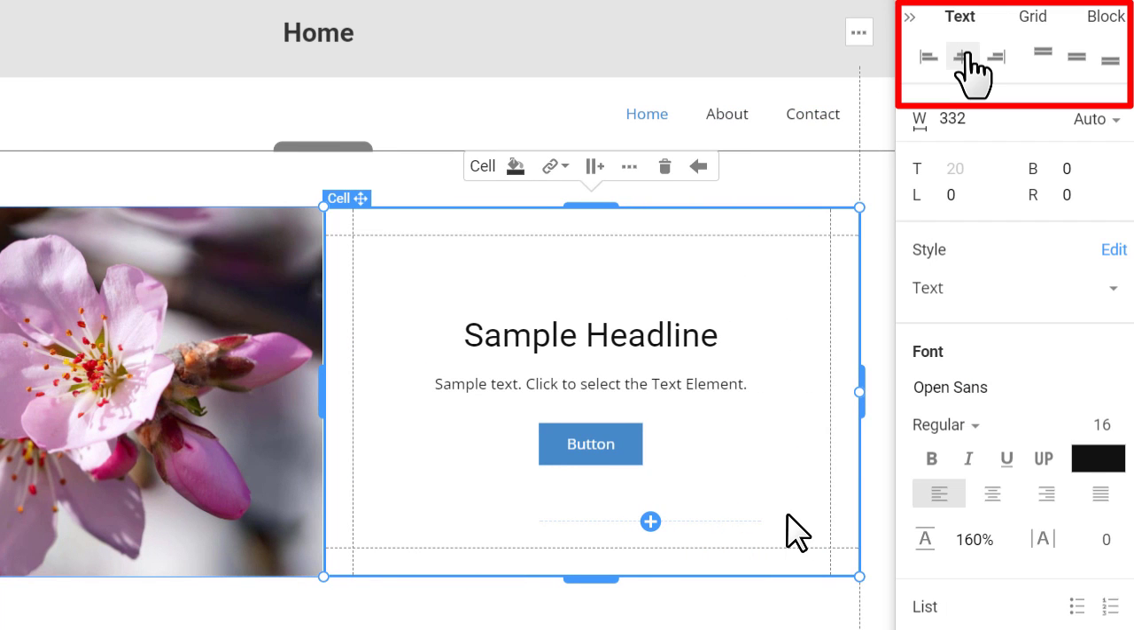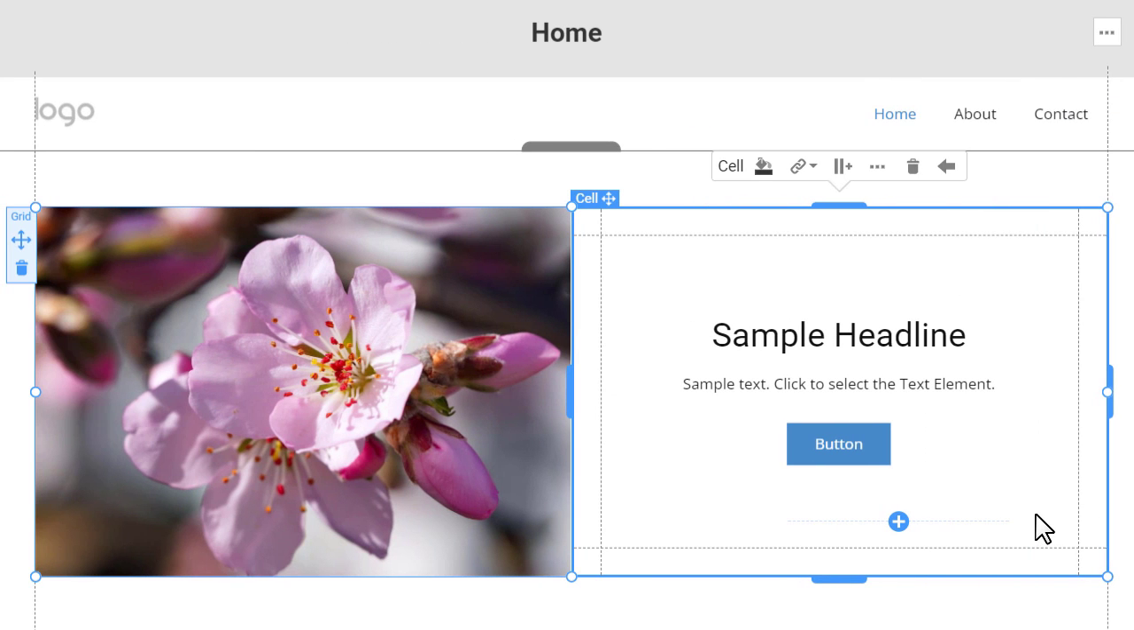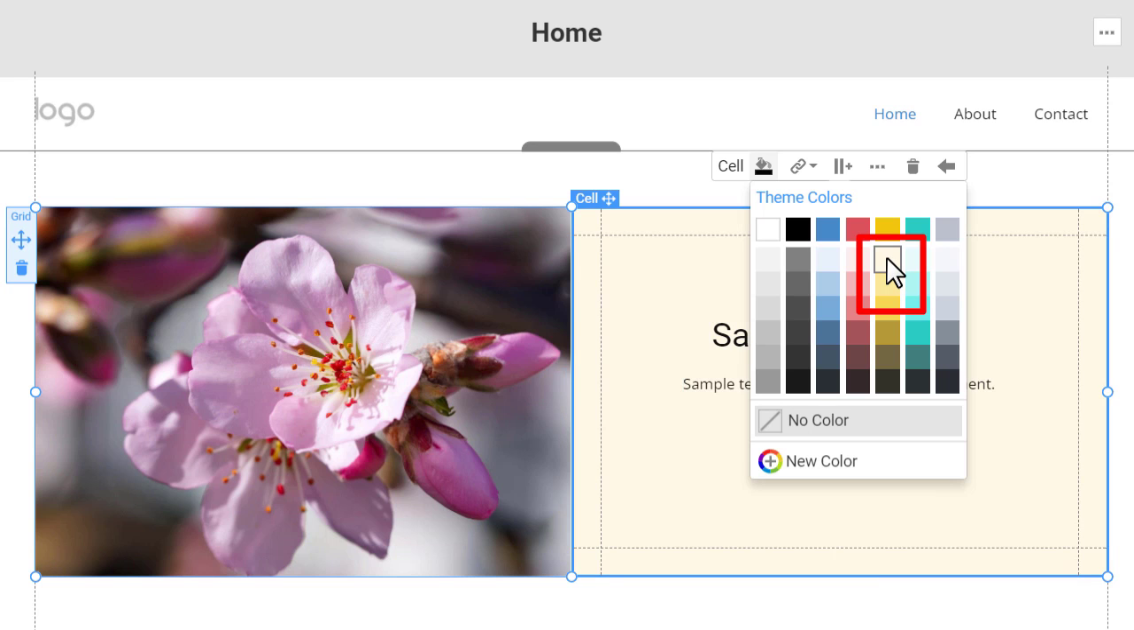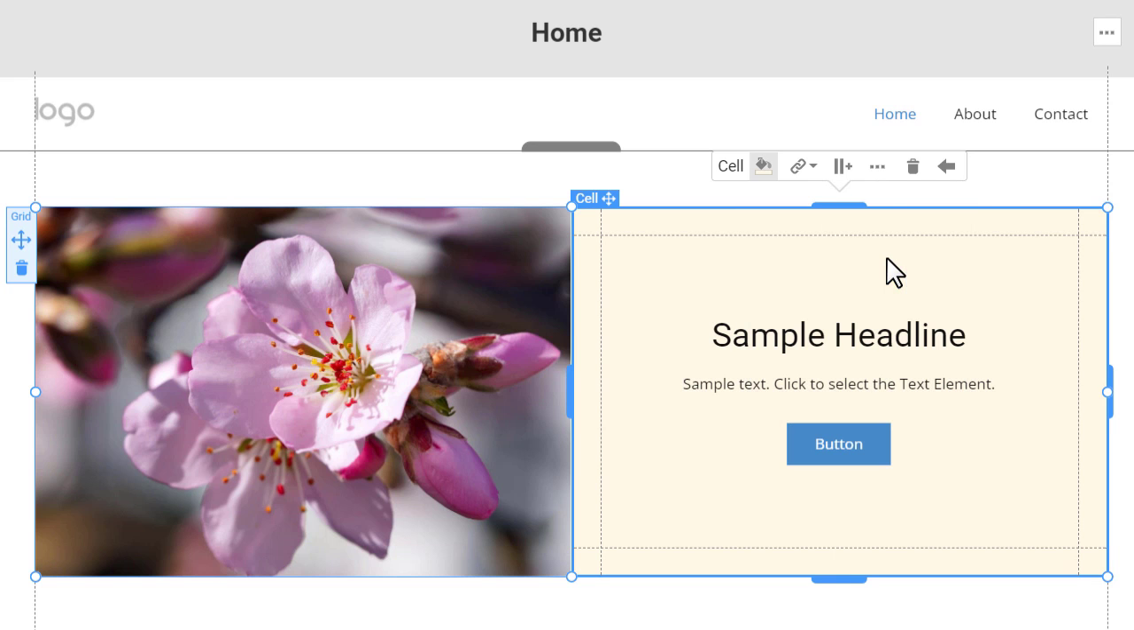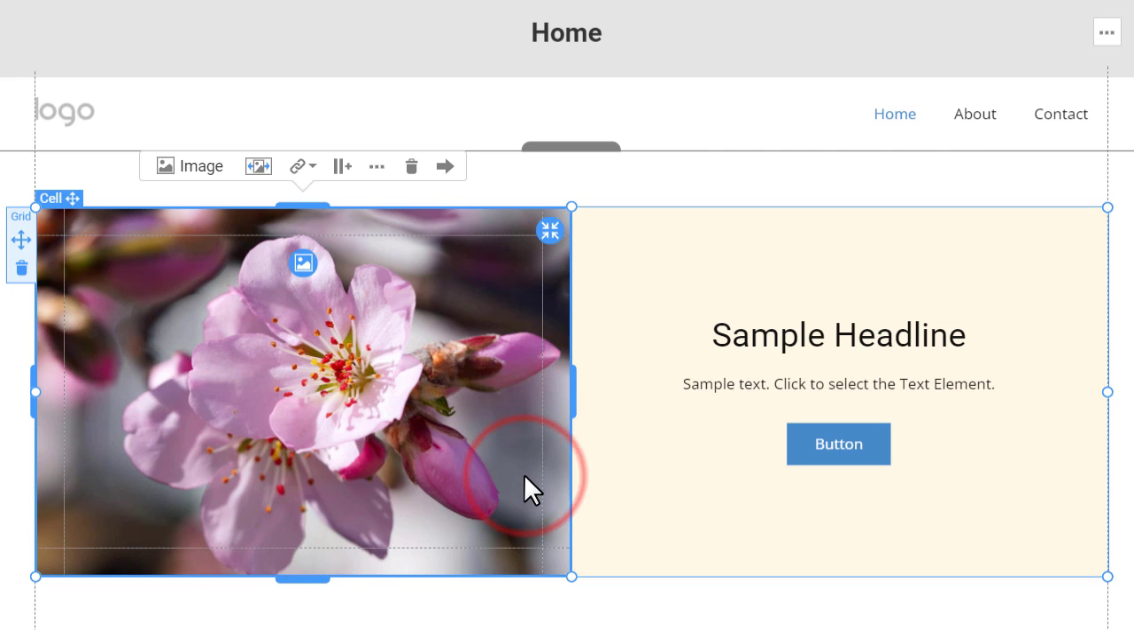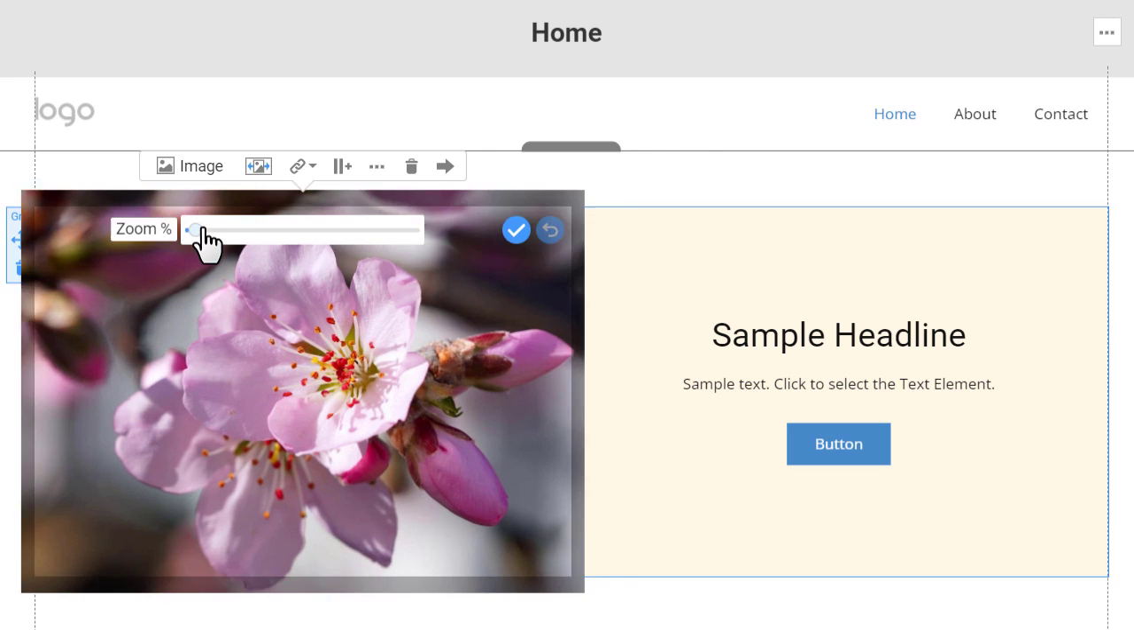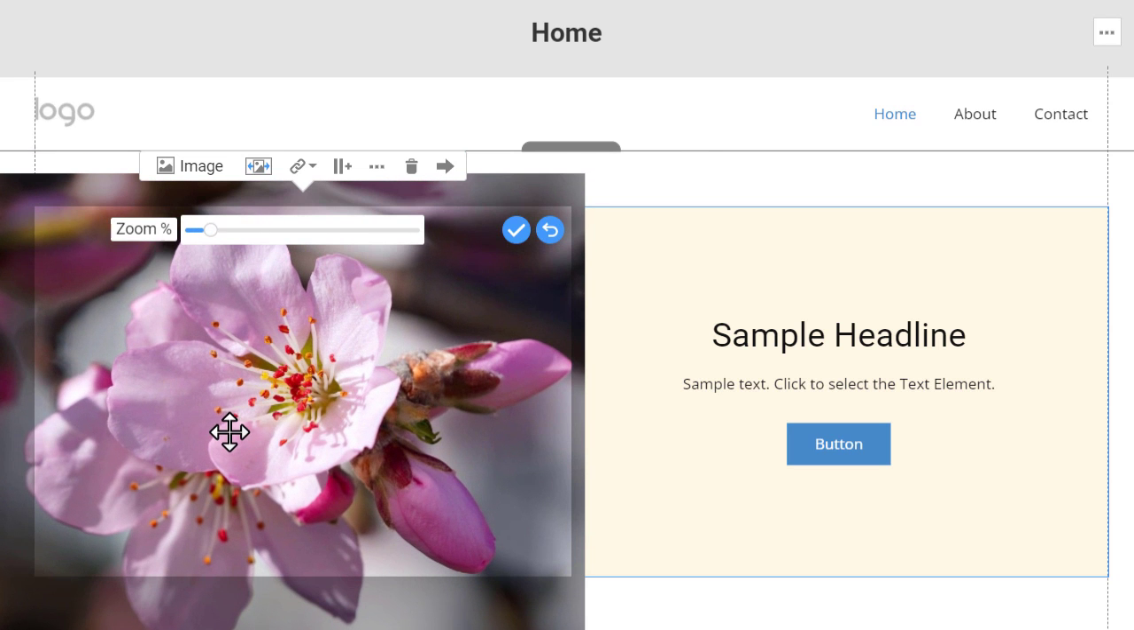Center all cell elements simultaneously by clicking the alignment icons in the property panel. Change the cell fill to light yellow by choosing the color on the context toolbar. Select cell 1. Click the Image Fit icon on the context toolbar and change the zoom and crop. When finished, click the Apply icon.